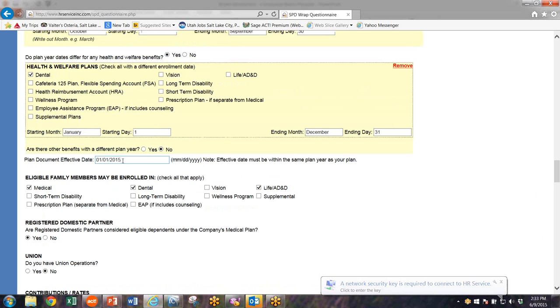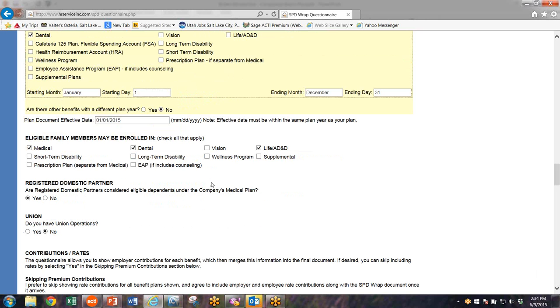So I could still go back into 14. Right now I couldn't be further than, if it was July, I could still go back to July of 2014, because that would be within the plan year. Okay. And this is for each of the coverages, right?